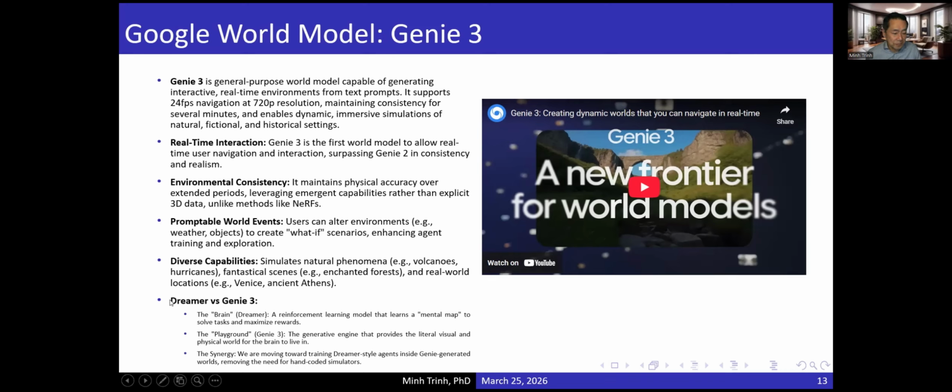So we saw Dreamer before, versus Genie. What's the difference between the two? You can see that Dreamer is kind of the brain, right? It's a reinforcement learning model that can learn the map to solve tasks and maximize reward, right? Genie 3 is like the playground, right? It just tells you, okay, when I move, what I'm going to see, right? But it's not telling you what the optimal course of actions is to achieve a particular goal, right? So Genie 3 is the playground, Dreamer is the brain, and then the objective is to merge the two, right?